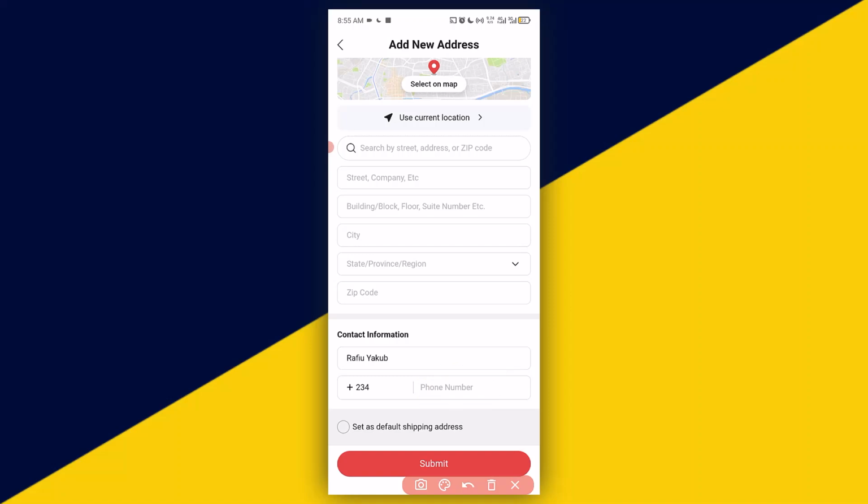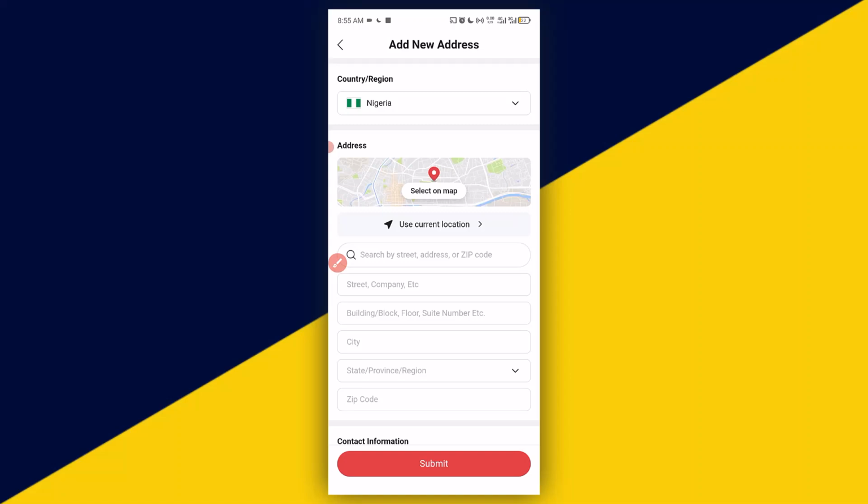After setting everything, just go ahead and click on set default address. After filling up everything, go ahead and click on set as default shipping address. Just check on this. Once you check on that, simply click on submit address, and the address will be successfully added to your Made in China account.